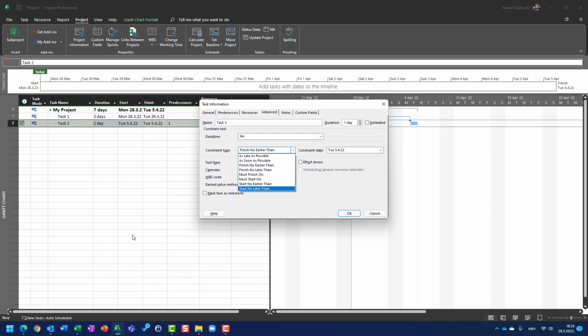Even Microsoft thinks that start not later than and finish not later than are, let's say, semi-flexible constraints. I will explain them in my next video because they are something like, from my point of view, hard constraints. So start not later than and finish not later than, but also must start on and must finish on.